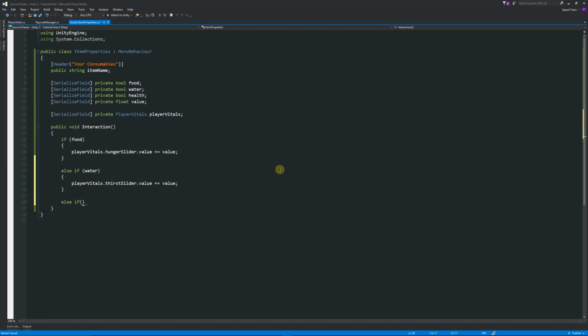and once again you might have guessed else if, and we can say health in the brackets, and you can add 2 curly brackets below and say player vitals with a lowercase p dot health slider dot value plus equals the value that we're going to set.